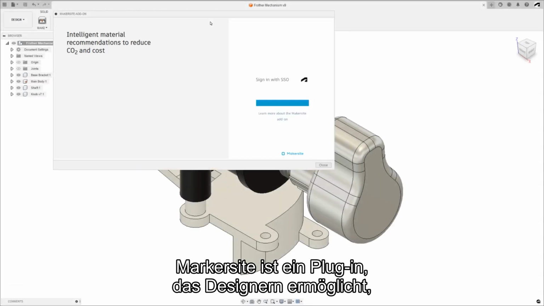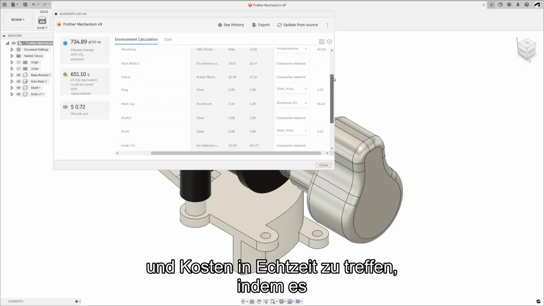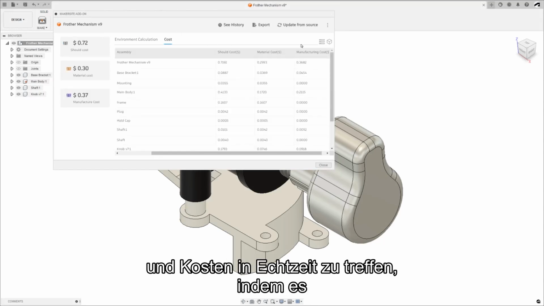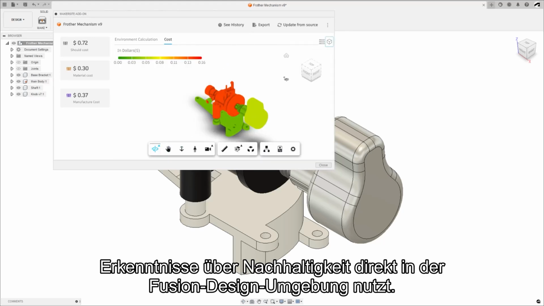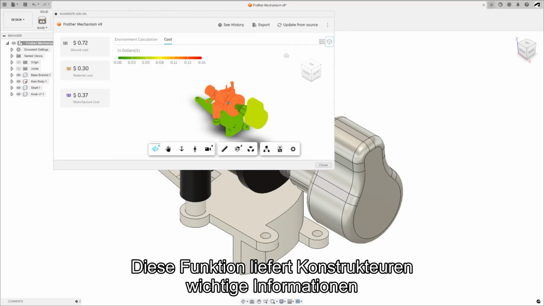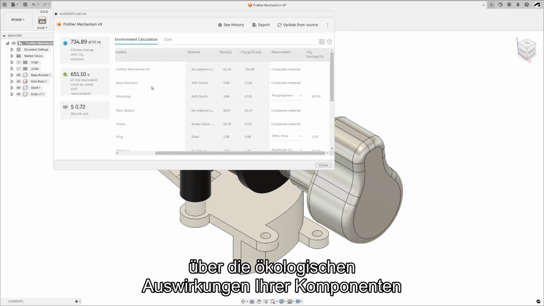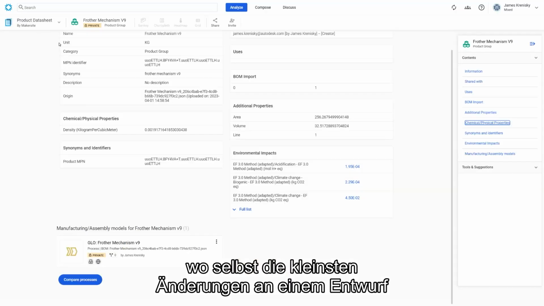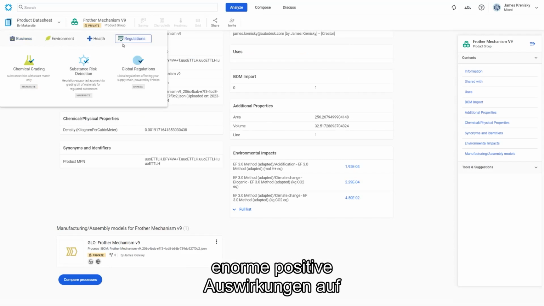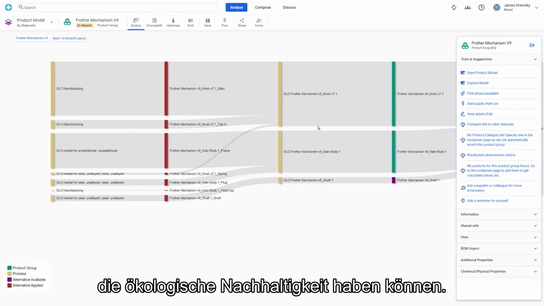MakerSite is a plugin that enables designers to make high-conviction decisions on CO2 and cost in real time, utilizing sustainability insights direct within the Fusion design environment. This feature provides designers with important information about the environmental impact of their components, helping them make more informed decisions where even the smallest of changes to a design can have massive positive effects in relation to ecological sustainability.